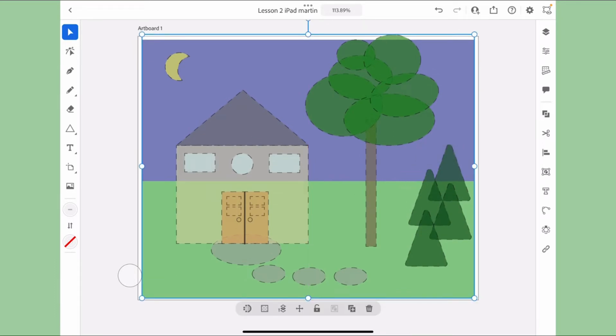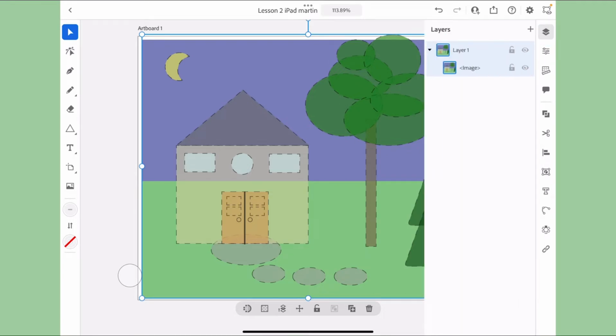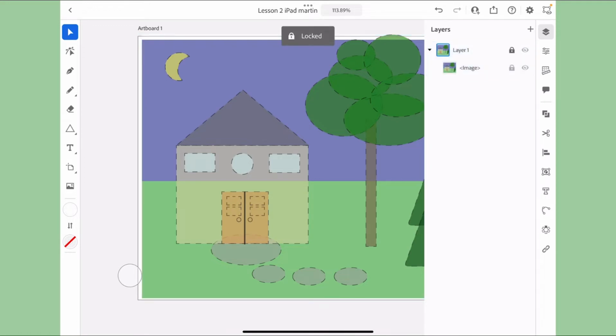Okay. Now that I have my picture present, I'm going to go up to the top right to my little layers icon, and I want to lock this layer because I want it not to move when I touch it. It's there for us to draw on top of. Okay, so it's our guide, it's our support photograph, and everything else that we create is going to be on top of this.